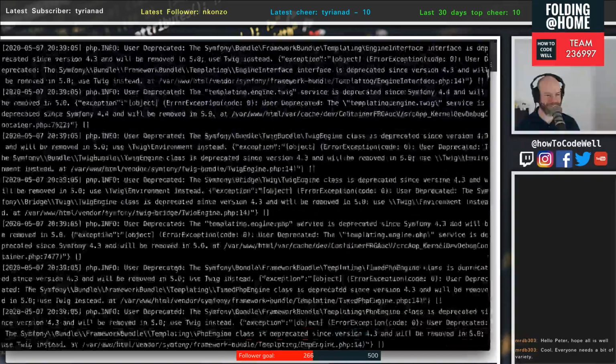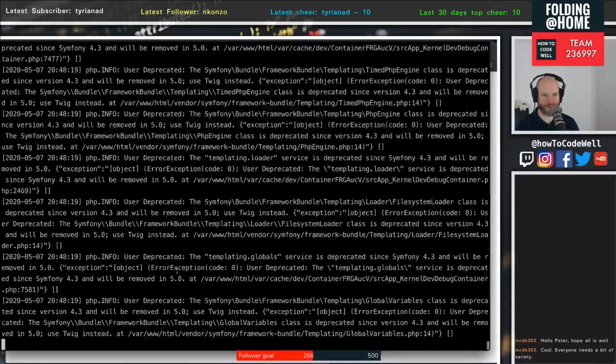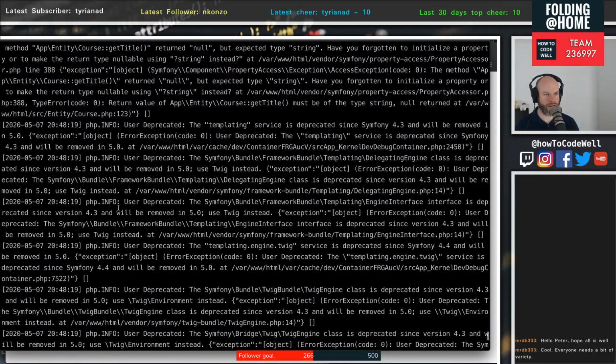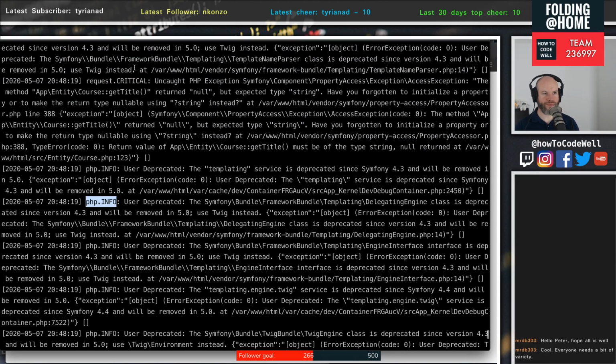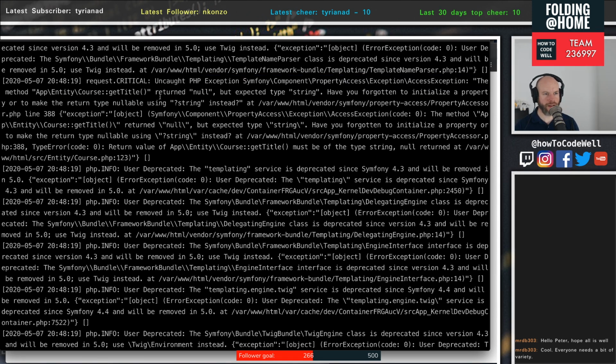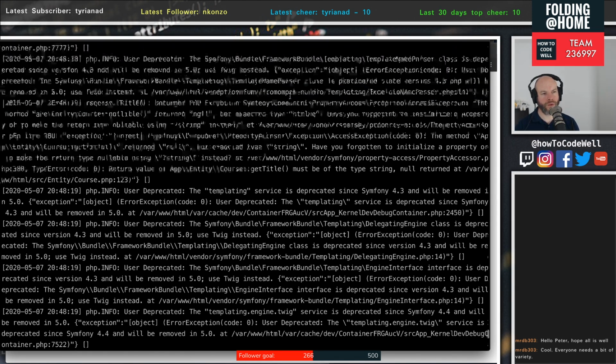Okay, what's wrong with this? Scroll to the bottom of the logs. Right, info. Another info, another one, and where's the critical errors? Here we go. Uncaught exception: the method Course getTitle returned null, but expected a string.